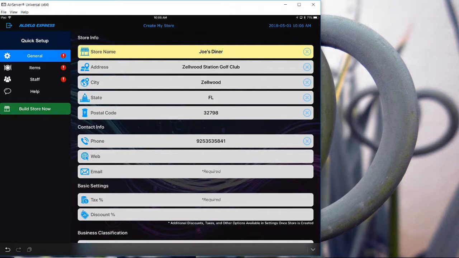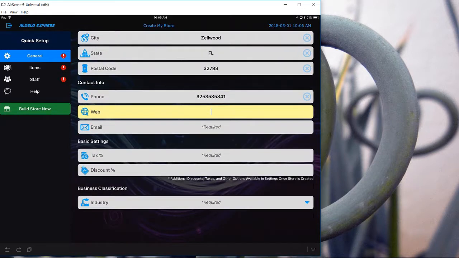We're going to do a little diner today. Now the address, that is a default from the iPad. It knows where I'm located, and that's true. I'm on the 11th green at Sowood Station Golf Club. But if that's not your address, go ahead and put in the correct address for your system. All the rest of that is defaulted. My phone number is there. You can enter the web address. Email is required.